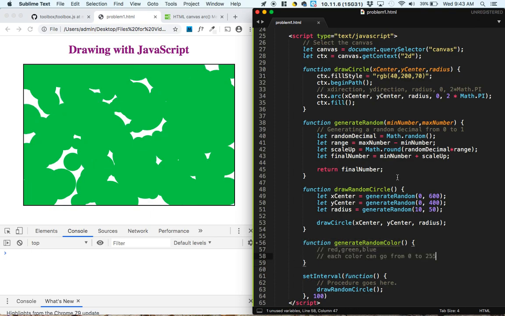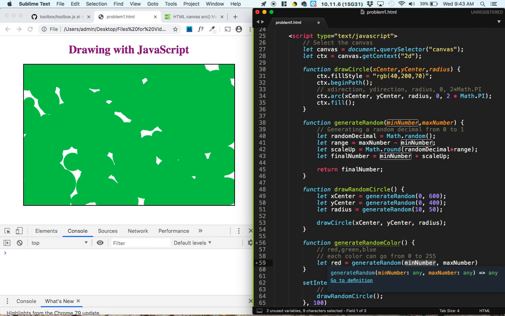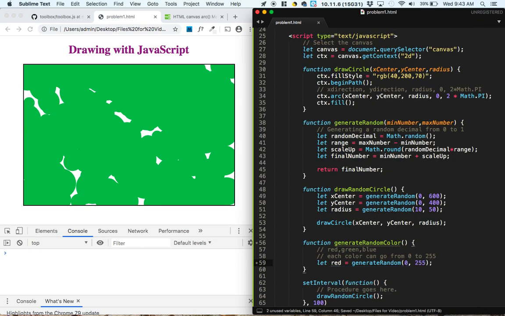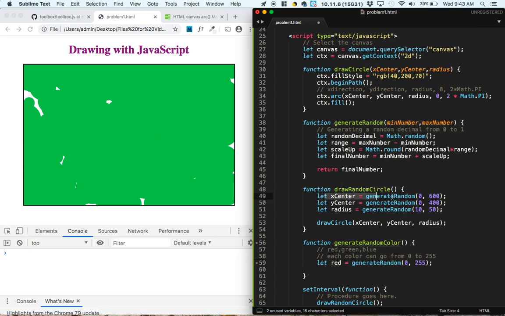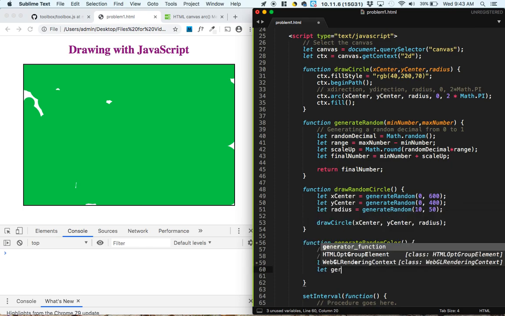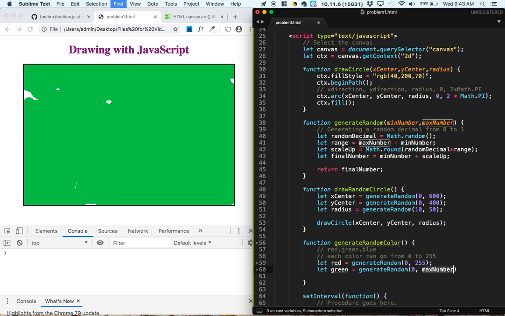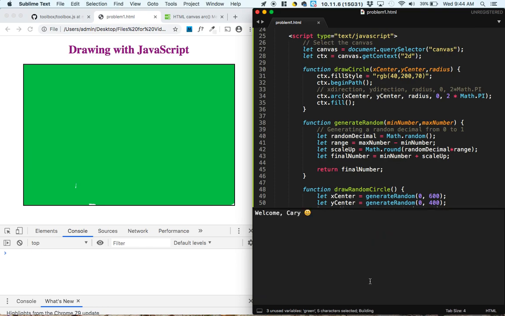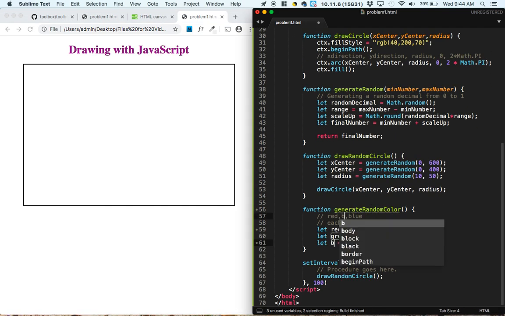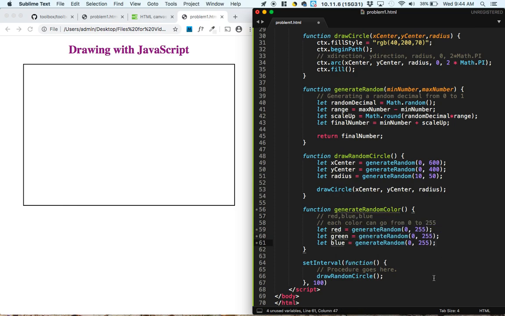To create a random color, we need to create 3 random numbers. So let red equal generate a random number from 0 to 255. And this is the power of having that algorithm. We've used the generate random function so many different ways, generating the x and y coordinates of the center, generating the radius, generating a random red color. Let green equal generate random 0 to 255. Let blue equal a random number from 0 to 255 as well.